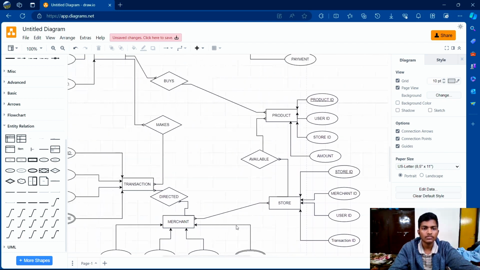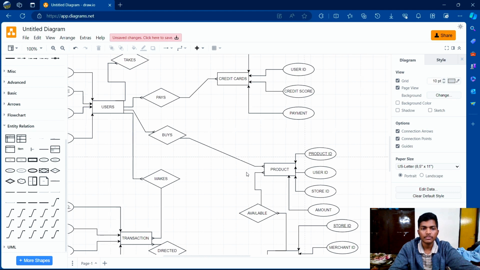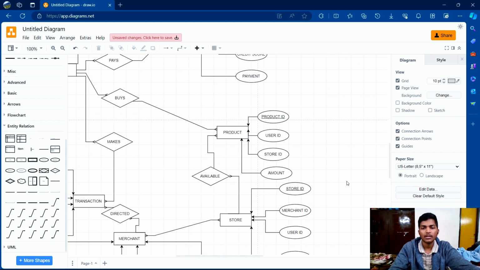And the next one is product. Product is something the user buys through the Cred app. So I made a relationship between the user and the product. It's one to many, as the user buys multiple products. You can see the product ID. The product has four attributes. The key attribute is product ID, and the remaining three are user ID, store ID, and amount.